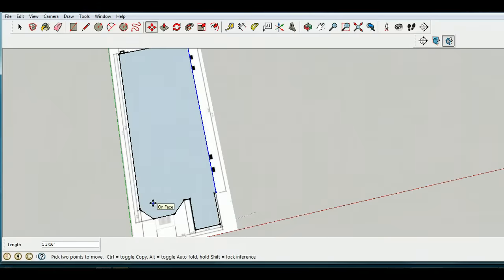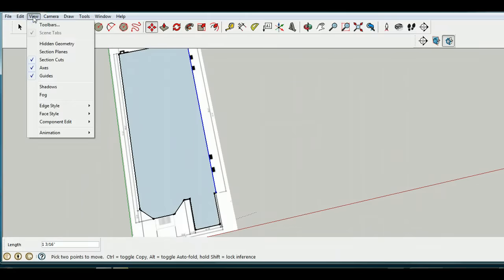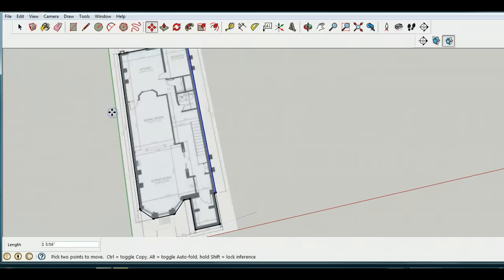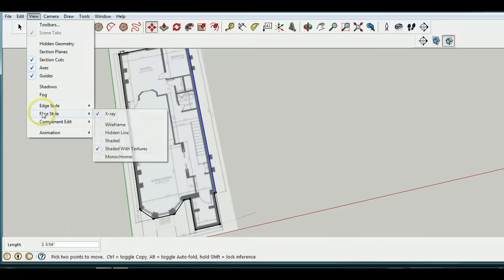Okay, so now I want to be able to still see the blueprint. So I'm going to go to the View menu option, and I'm going to go to Face Style. I'm going to put X-ray. This will allow us to see through the floor, but it'll still be there. You'll see the floor is there, but it's sort of transparent. That allows us to actually see our blueprint so we can draw in the walls on the inside. So I want you to click View, go to Face Style, and click X-Ray.